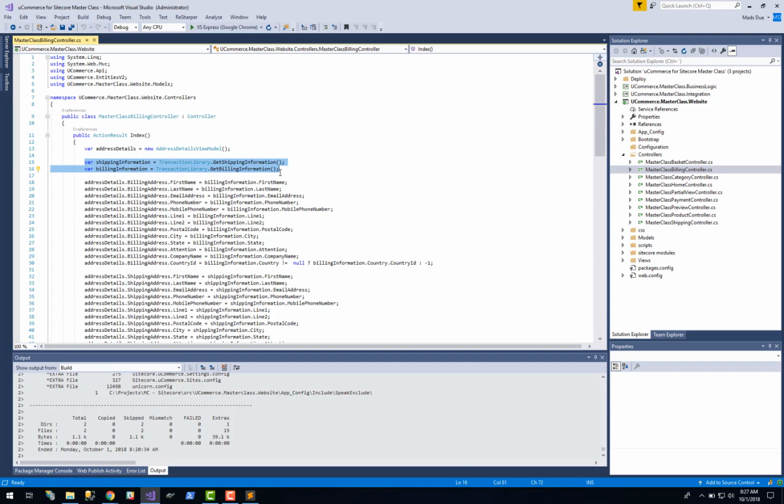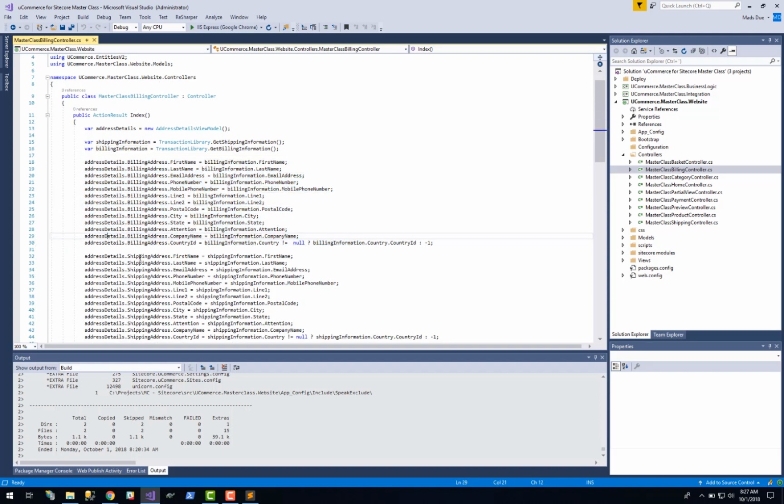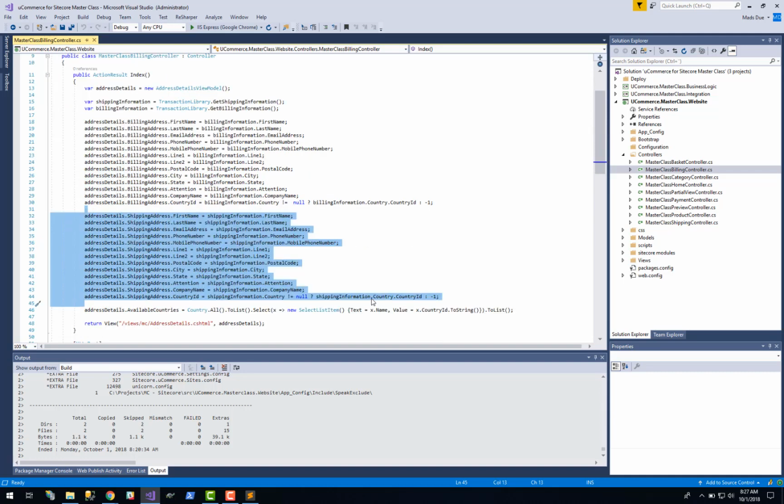So the customer doesn't have to type in all the information if we go back and forth in the checkout flow. We are mapping all the information around the billing address into our address detail view model. The same goes on for our shipping address here.